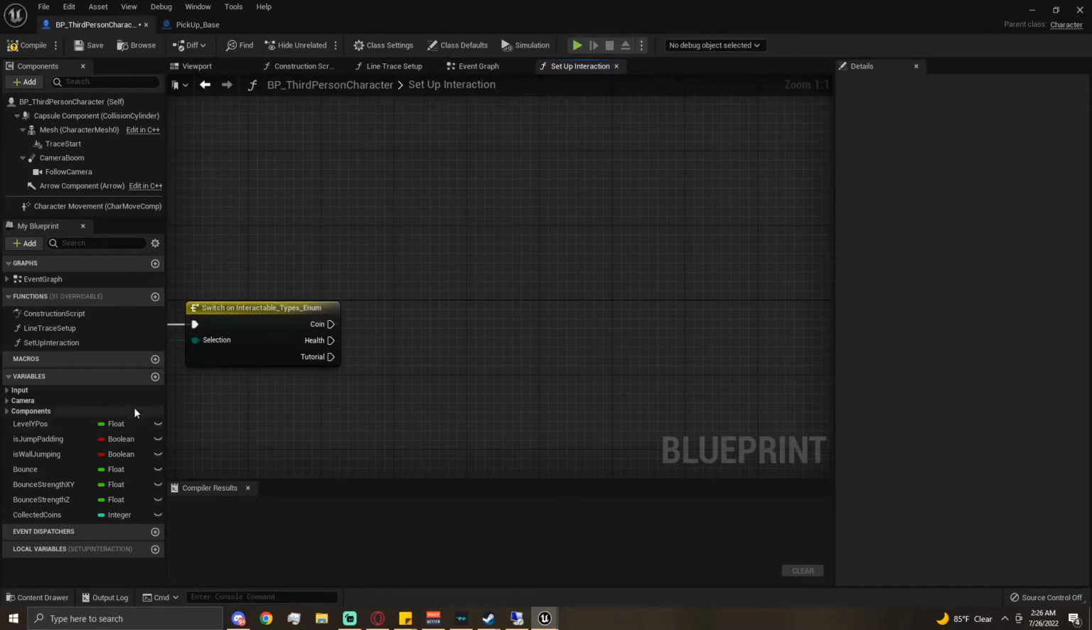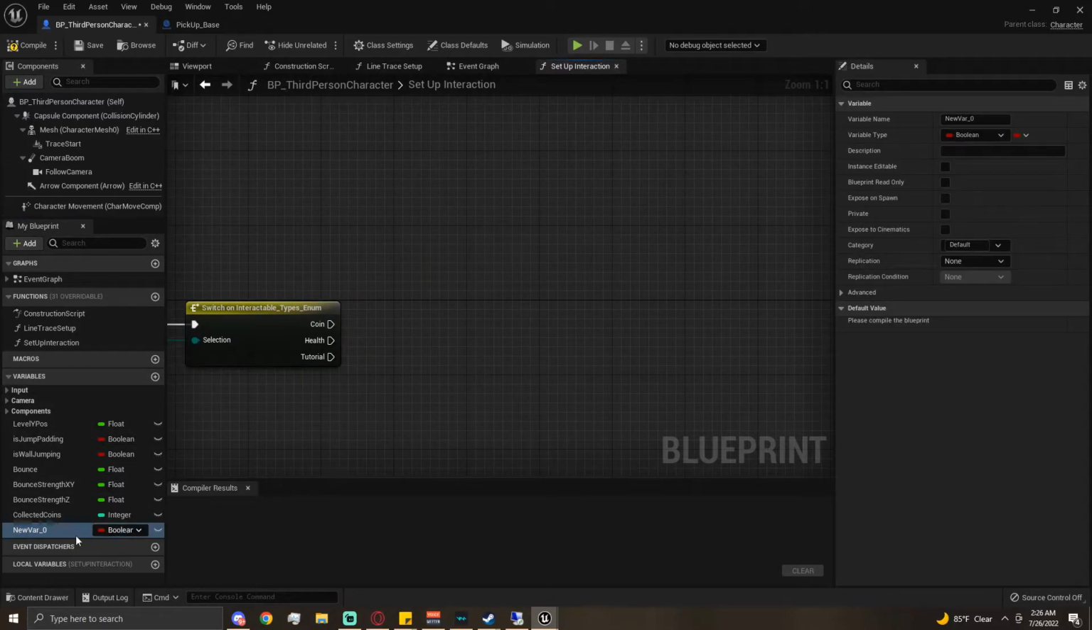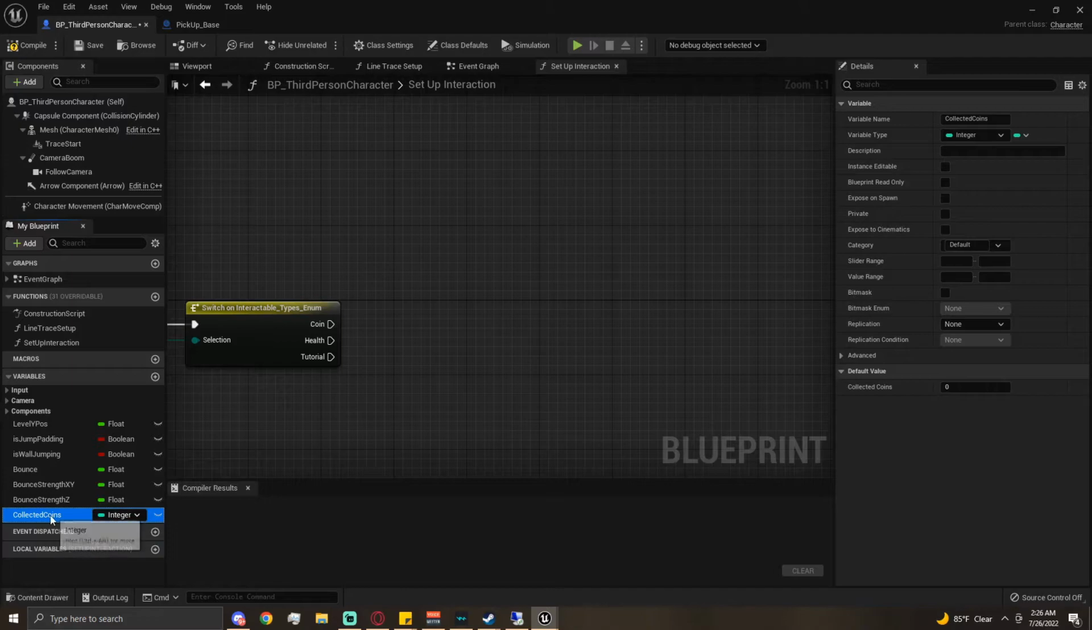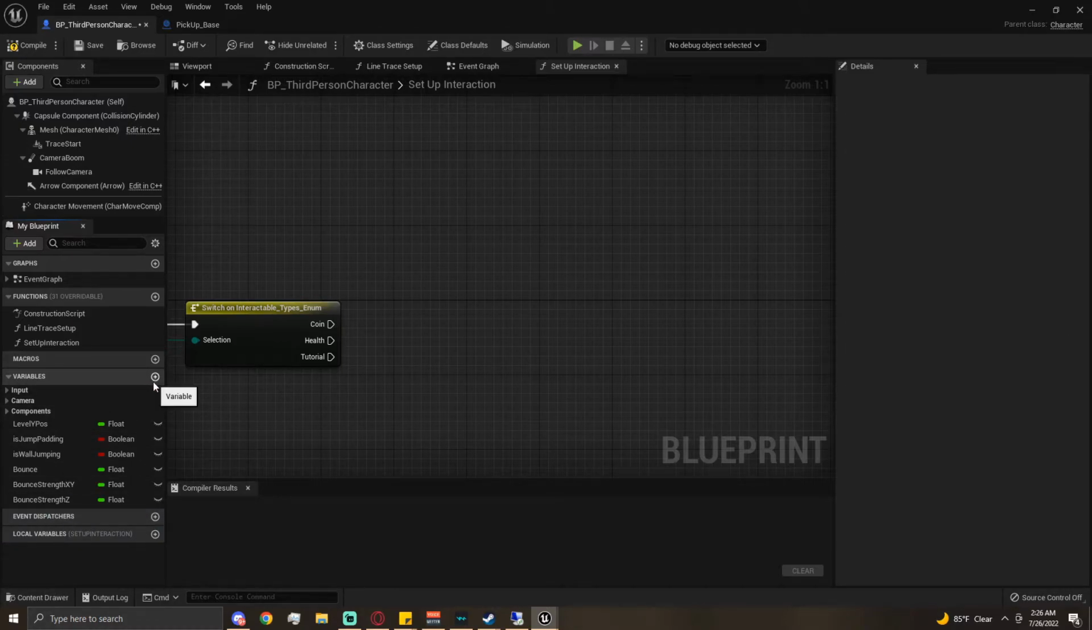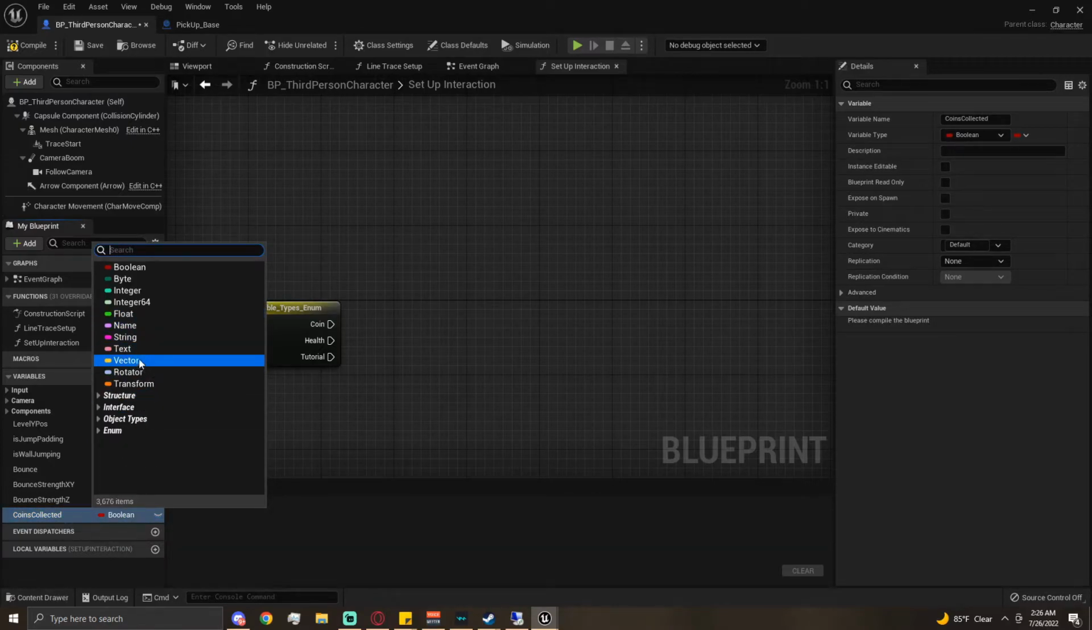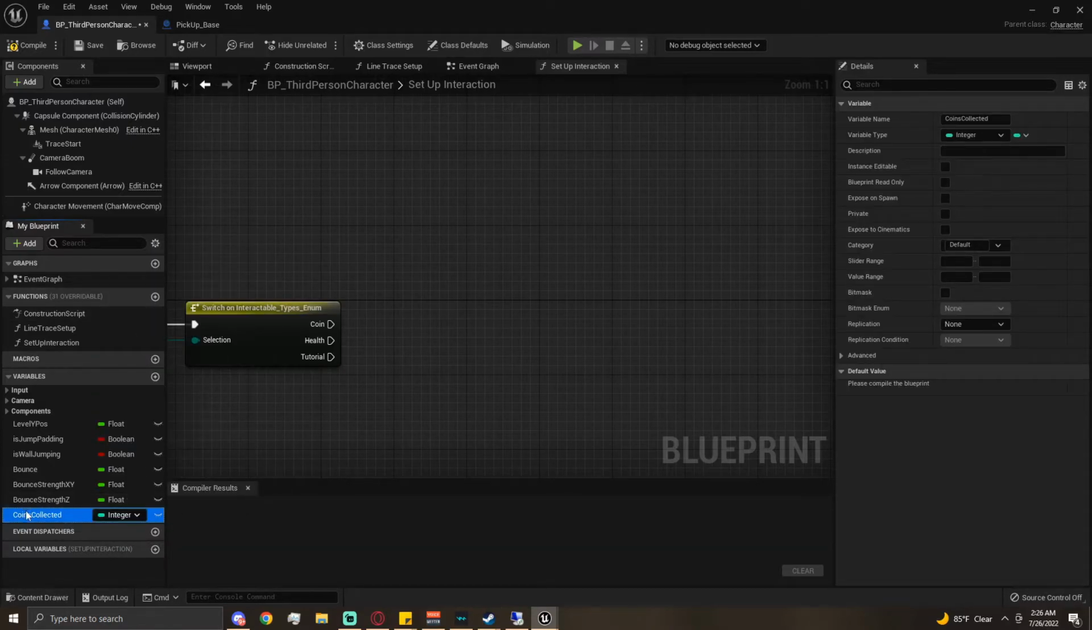So on this, we can actually make a variable, which I think I've already actually made. I have. Let me delete this boolean. We make an integer, which I'll delete this just so we can do it together. Call this coins collected. Switch our boolean to an integer.